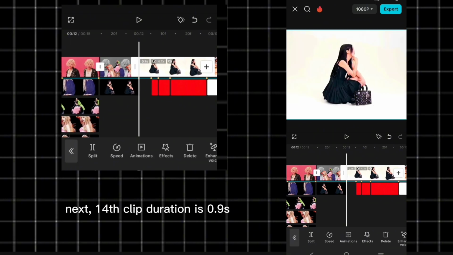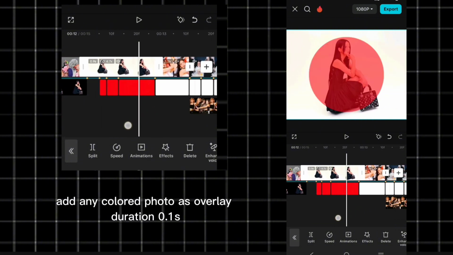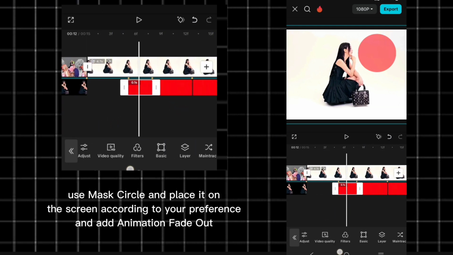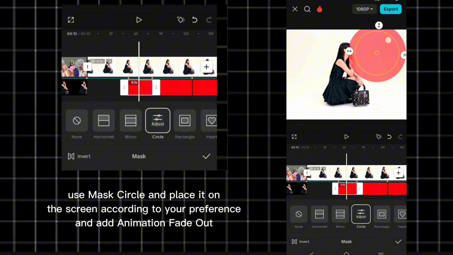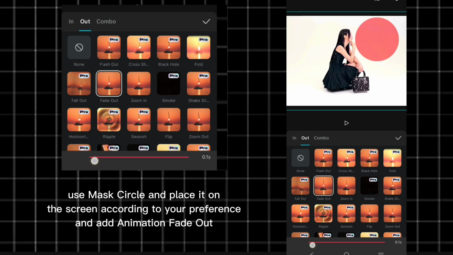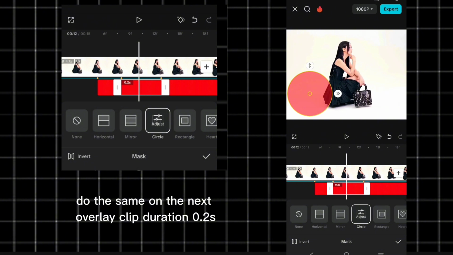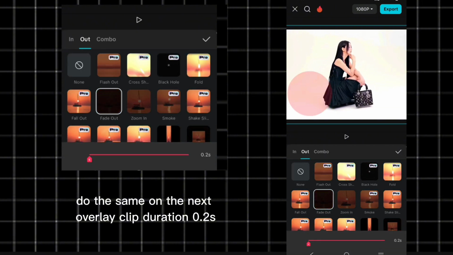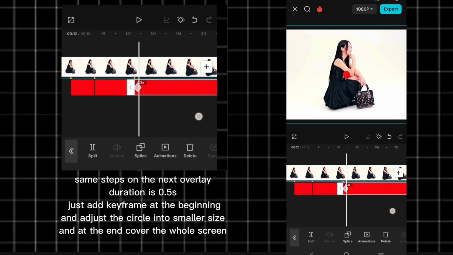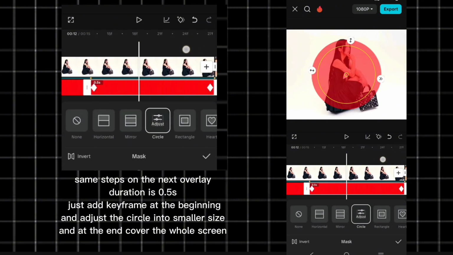Next, 14th clip duration is 0.9 second. Add any colored photo as overlay, duration 0.1 second. Use mask circle and place it on the screen according to your preference, and add animation fade out. Do the same on the next overlay clip, duration 0.2 second. Same steps on the next overlay, duration is 0.5 second, just add a keyframe at the beginning, and adjust the circle into a smaller size, and at the end cover the whole screen.